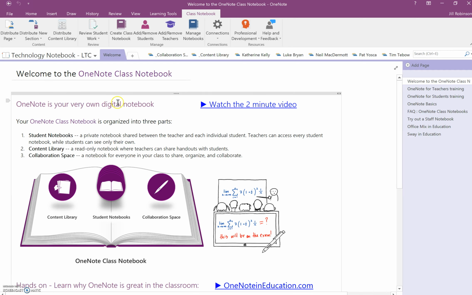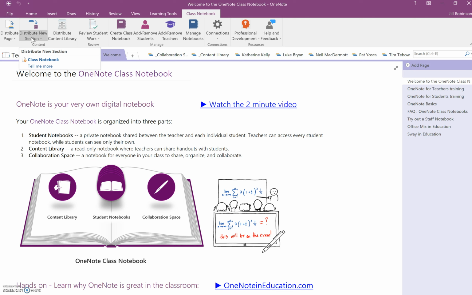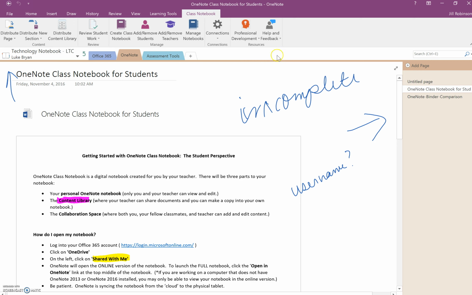Another great tool in the new class notebook toolbar is the ability to distribute new sections to all of your student notebooks. Now, distribute new section has nothing to do with your content library. What distribute new section means is that each one of your students is going to get a brand new section in their notebook. So for instance, when you initially set up your class notebook, you told Office 365 exactly what sections you wanted every single one of your students to have.